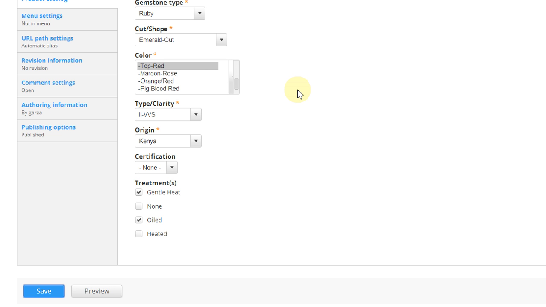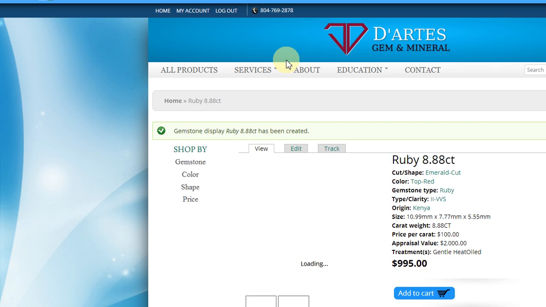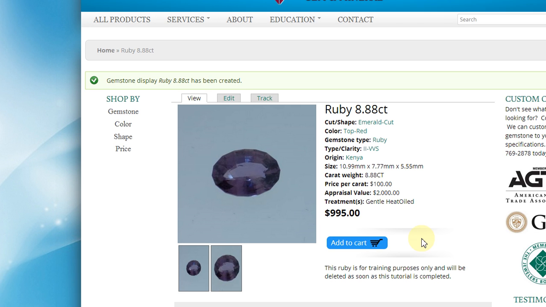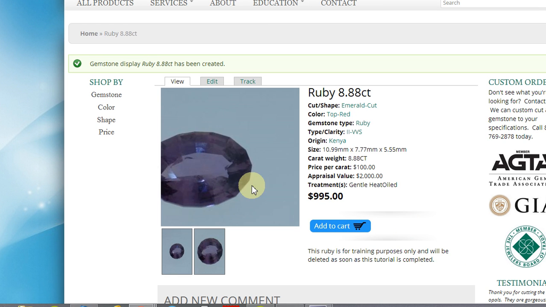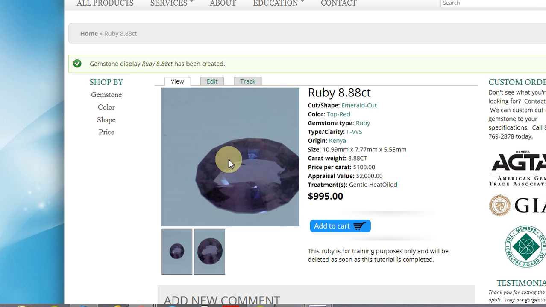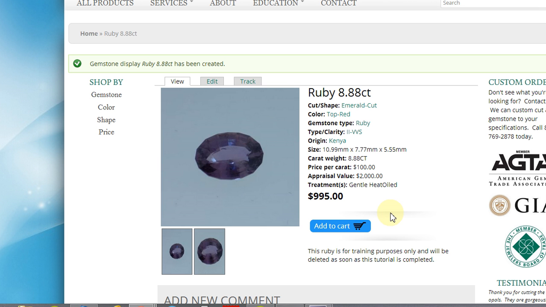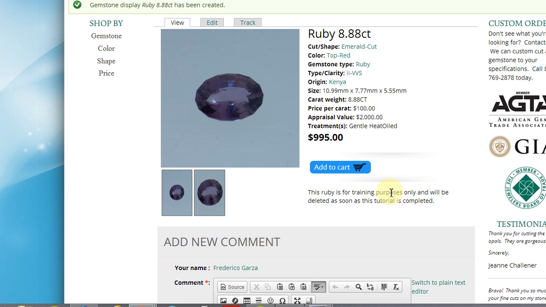And it has to re-index the database. And so that's what it's doing now. It takes a little while. And there it is. So when you hover over it, you can see it zooms in automatically. It has everything you typed in here. You can add it to cart. It's ready to go.